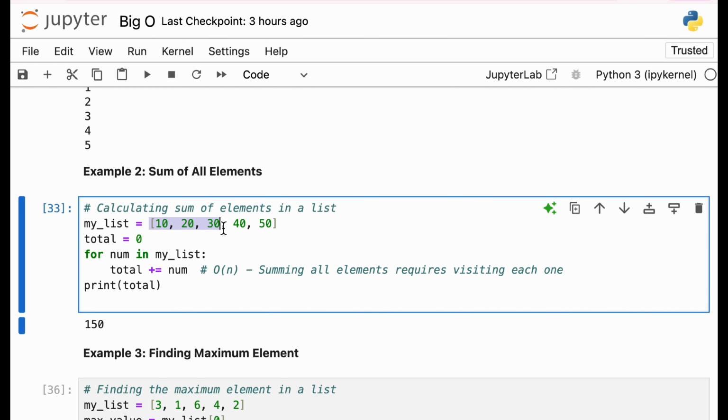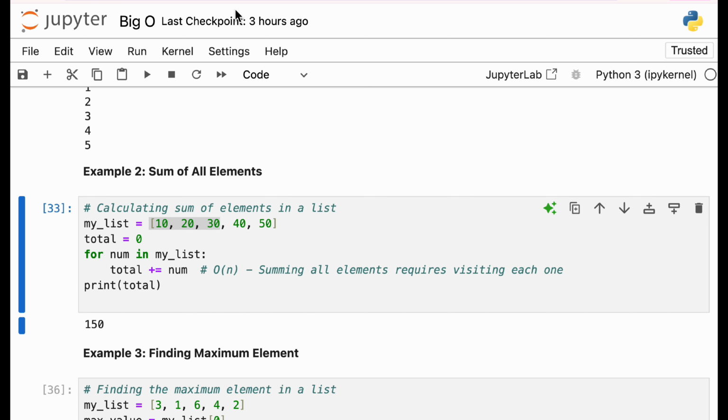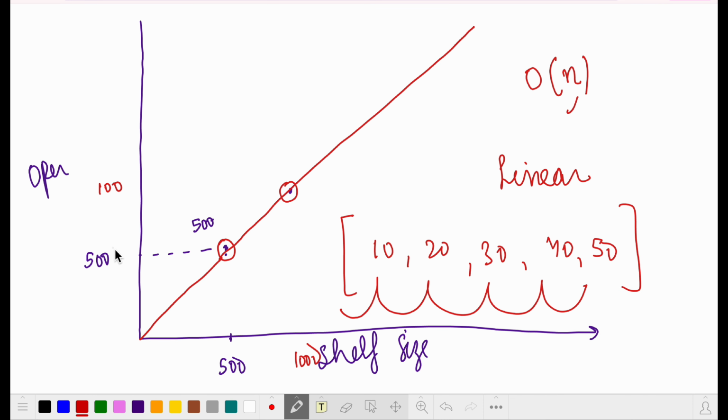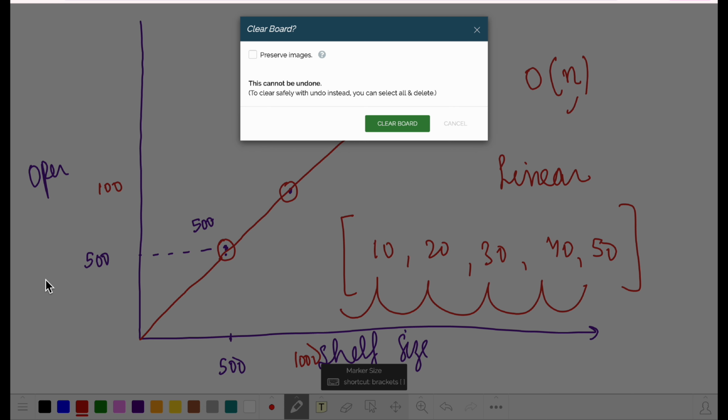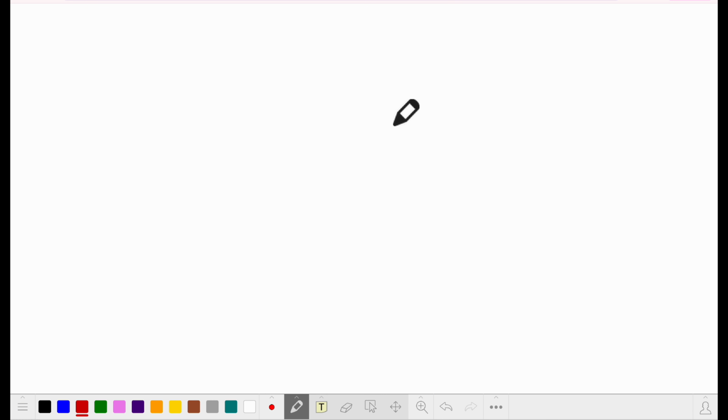So far we have discussed constant time complexity and linear time complexity. Whenever you code or you are solving any example, just try to see whether the size of the data set has any impact on the number of operations that I'm doing.